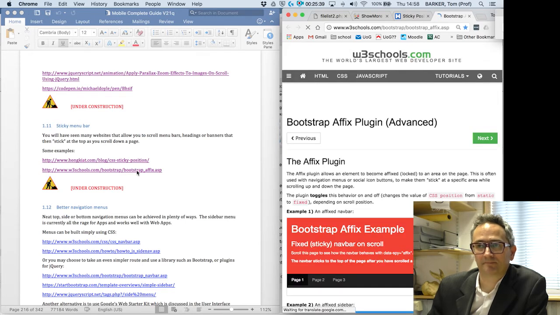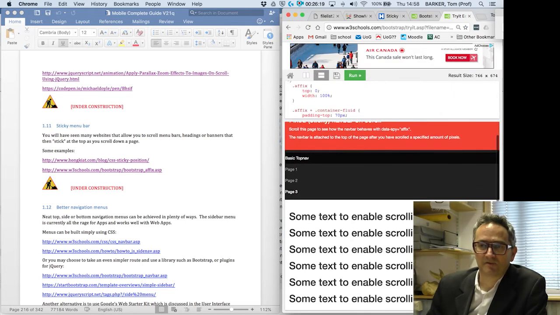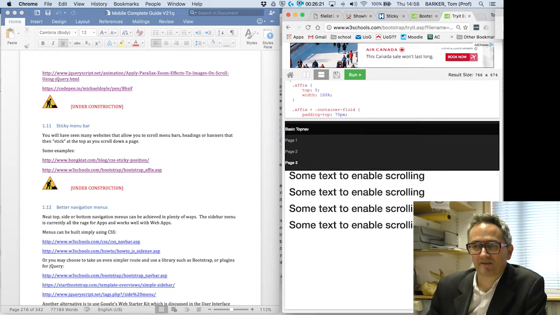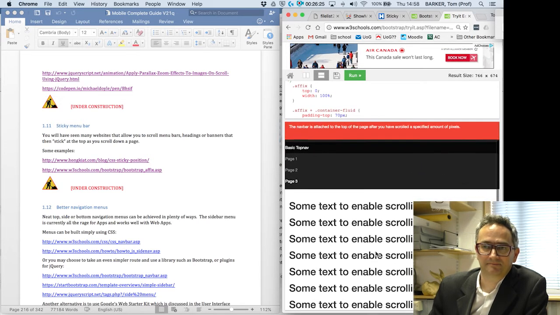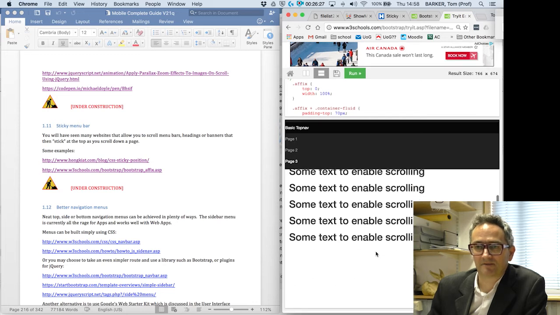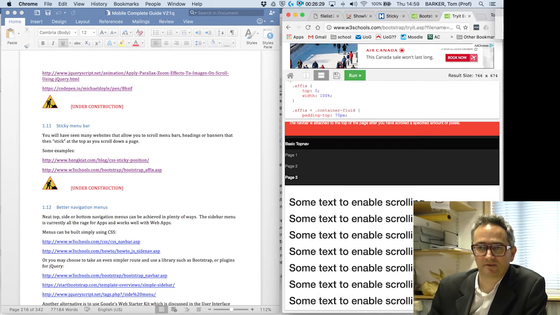This is in Bootstrap. Okay, in Bootstrap it's pretty straightforward. This is a fixed example, and you can see again that the nav bar is fixed at the top as I scroll.